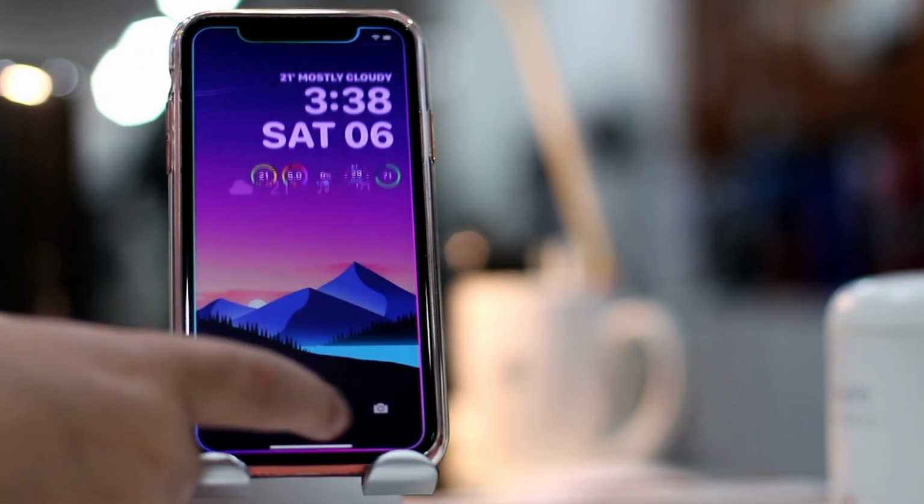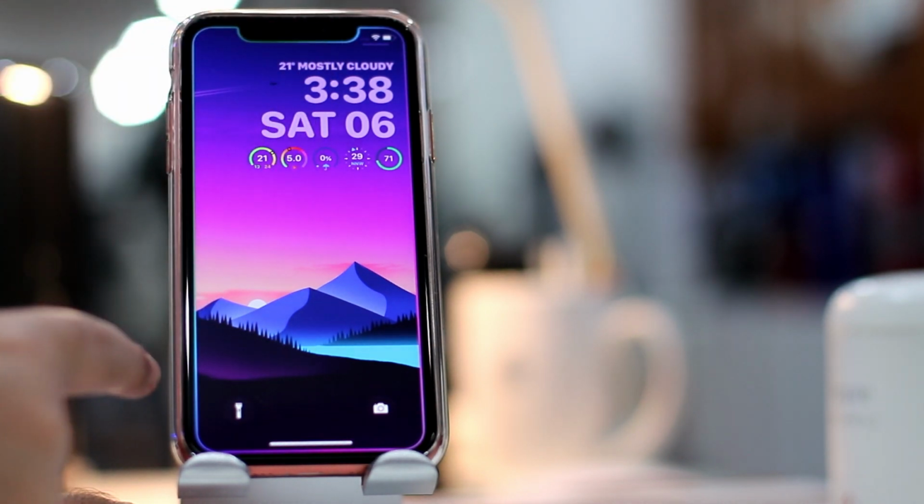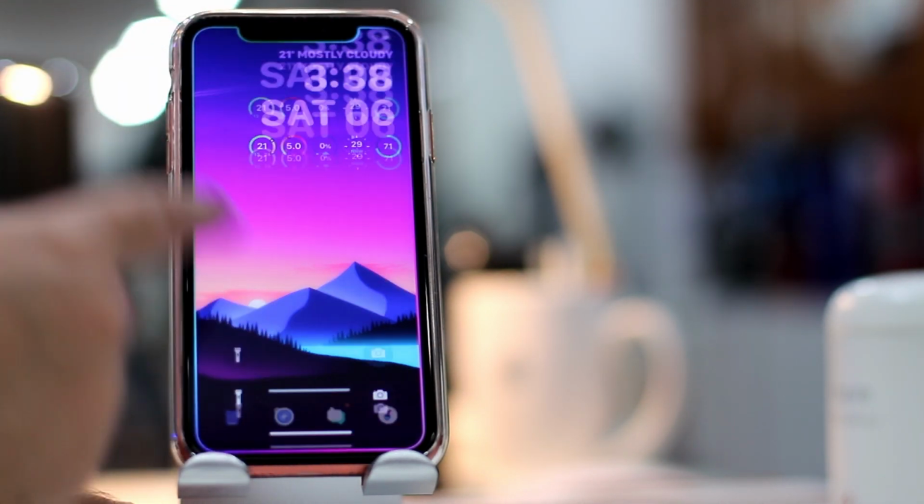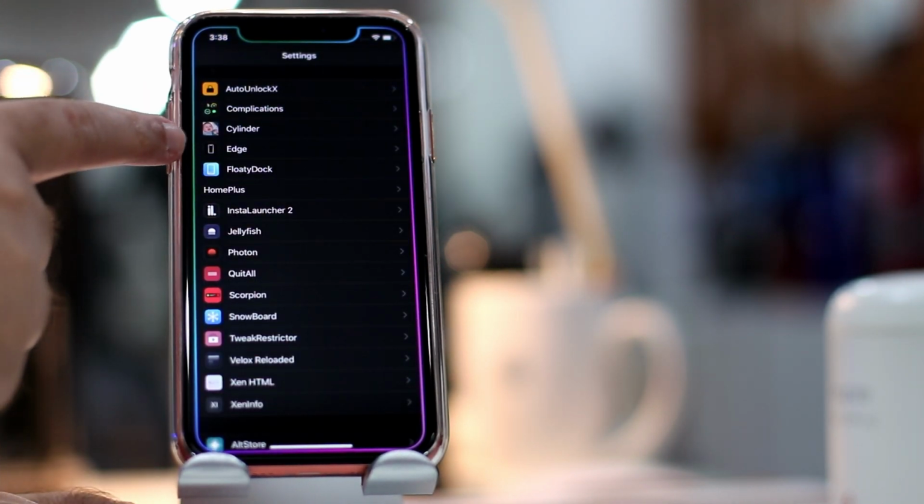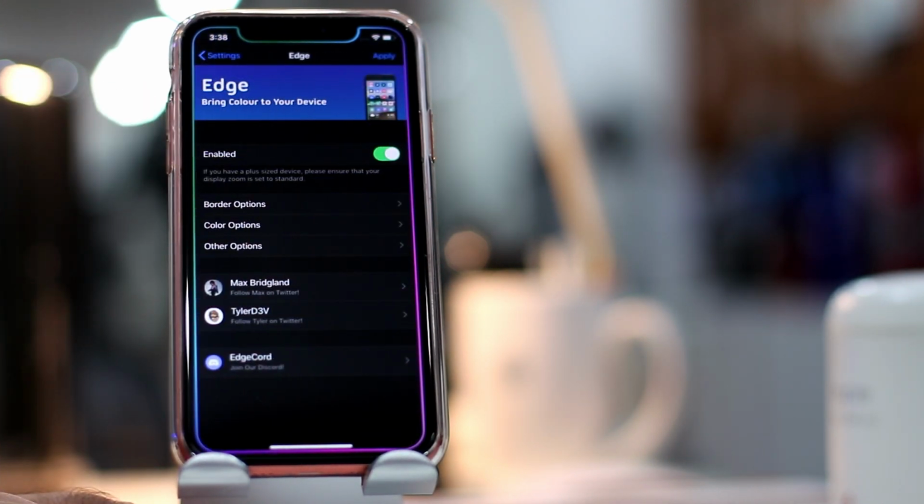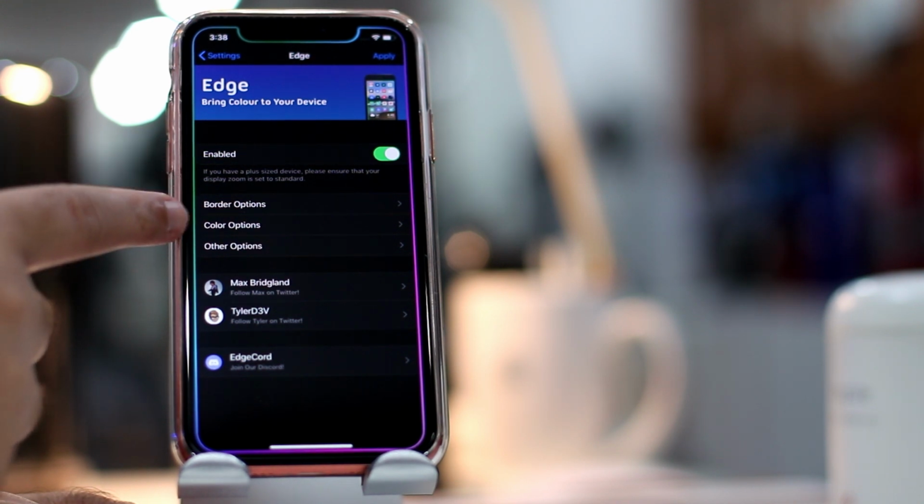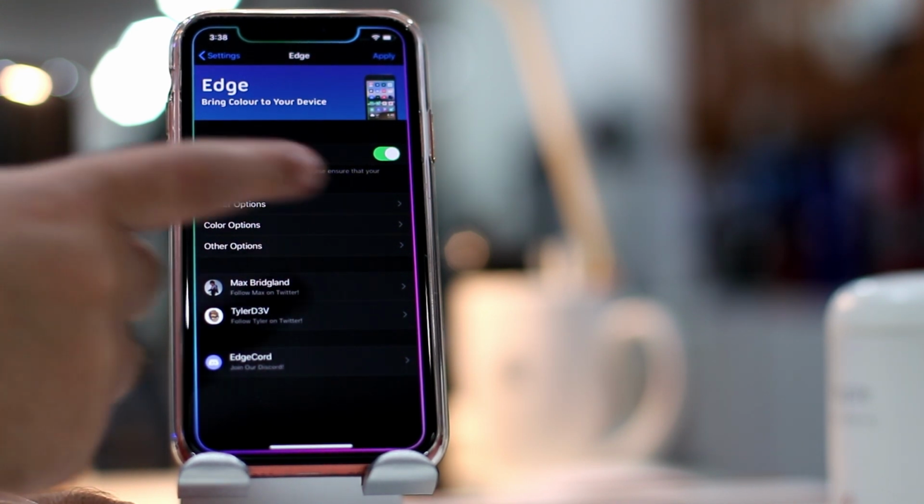Another cool cosmetic tweak I'm going to talk about here is called Edge, which basically adds this outline colorful border across the screen. It has various different options to configure from and it just gives your iPhone that cool look. That's why I have it here on my iPhone.